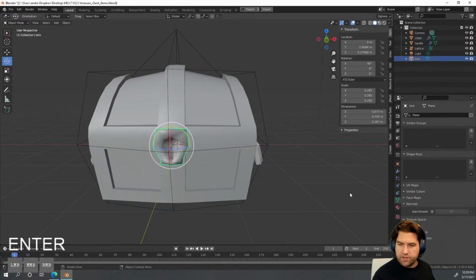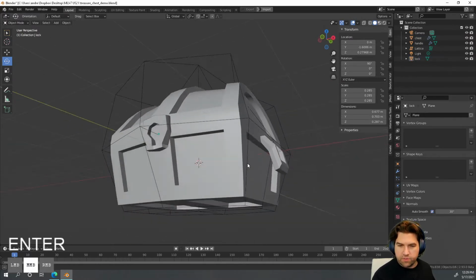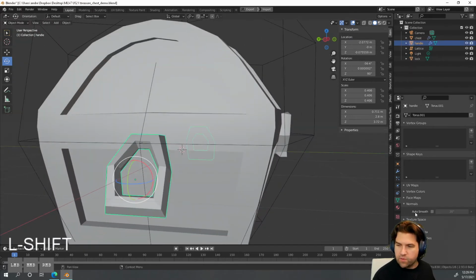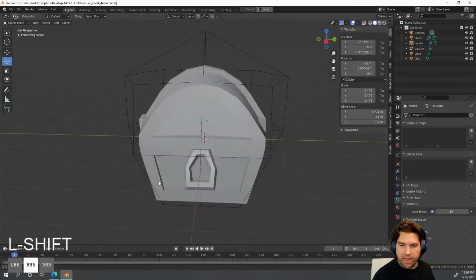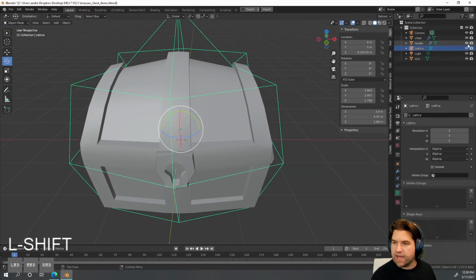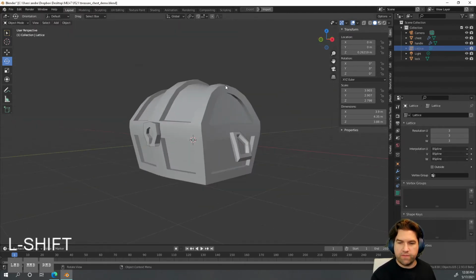Do the same thing here, Shade Smooth, turn on Auto Smooth. It's a little different because we see there's a lot more going on here. And this one, do the same thing. Auto Smooth only works though if Shade Smooth has been turned on. So now I got this, but I'm still missing some details. Let's hide this lattice for now, just to get it out of my way visually.